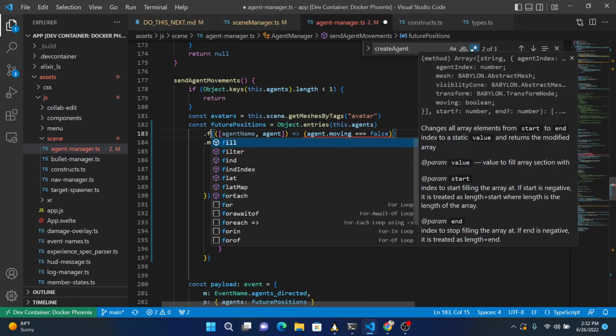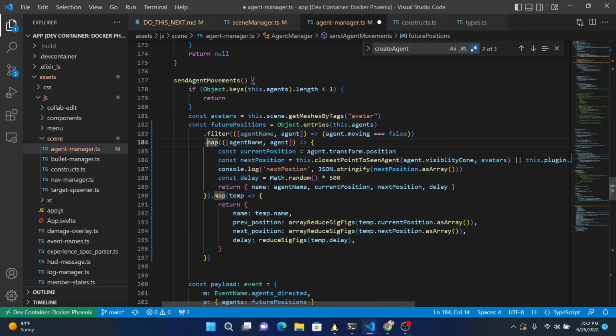Sorry, not reduce, filter. Okay, so we'll only get much fewer agents. So, yes, as we move them, we're going to get a map.